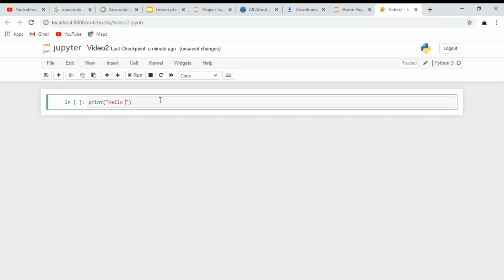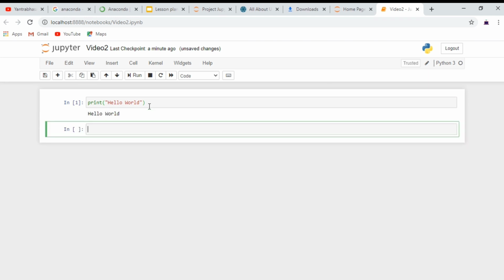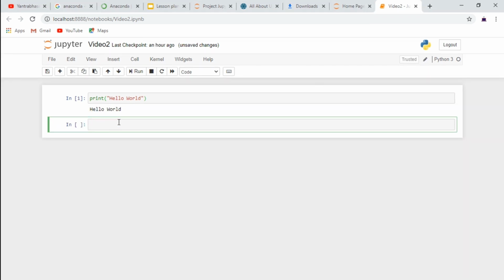So print hello world. So in order to execute this code, you can click the run button, or you can click on the cell and press shift plus enter. You have to press shift plus enter. So in that way you can execute the line. Once it is done, you will see the result below the line.